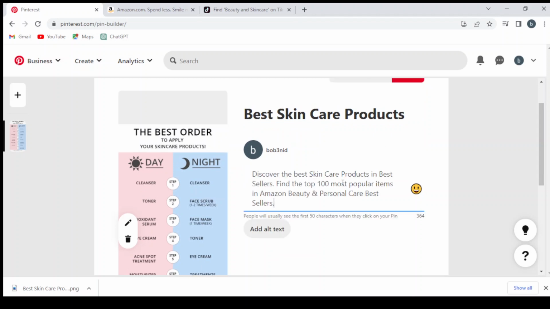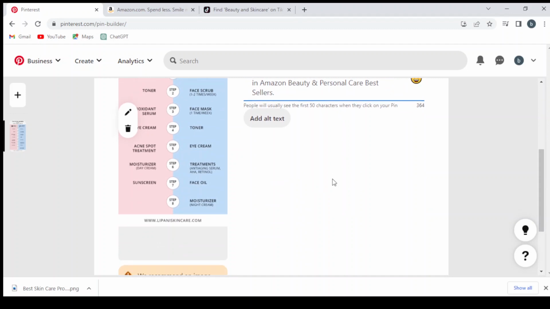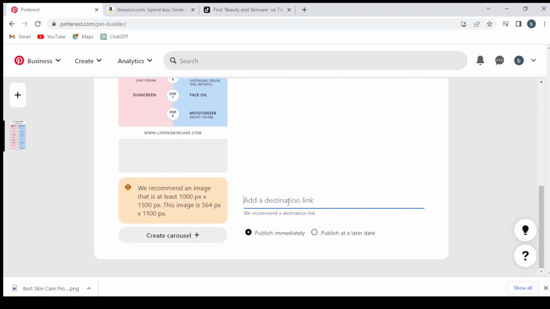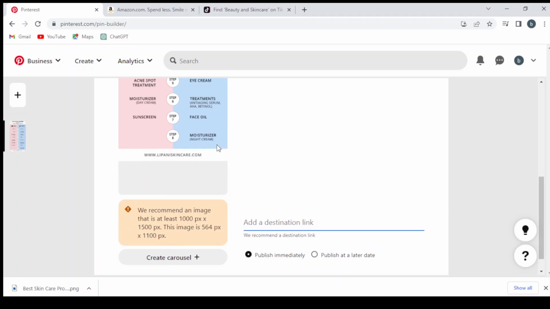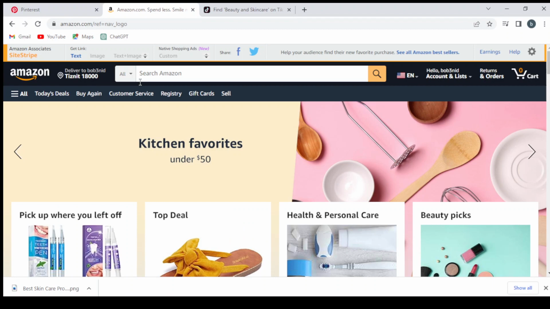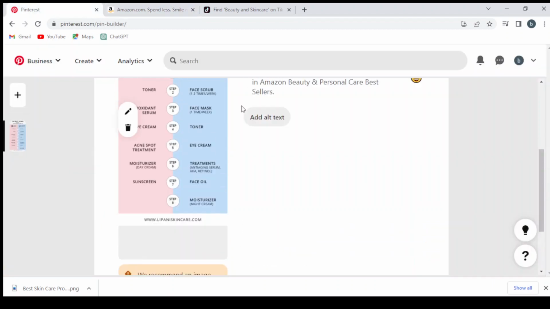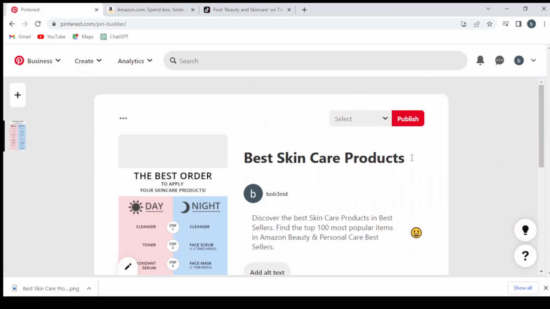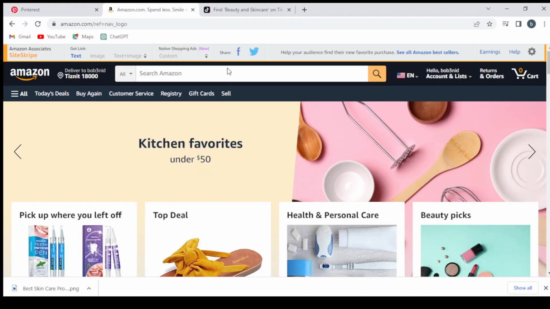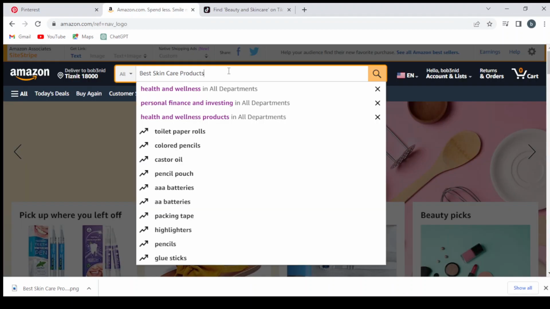Discover the best skin products in best sellers. Find the top 100 most popular items in Amazon Beauty and personal care best sellers. And here we leave the link that we're going to get from our Amazon affiliate. So just take the same headline and let's search with it in the Amazon.